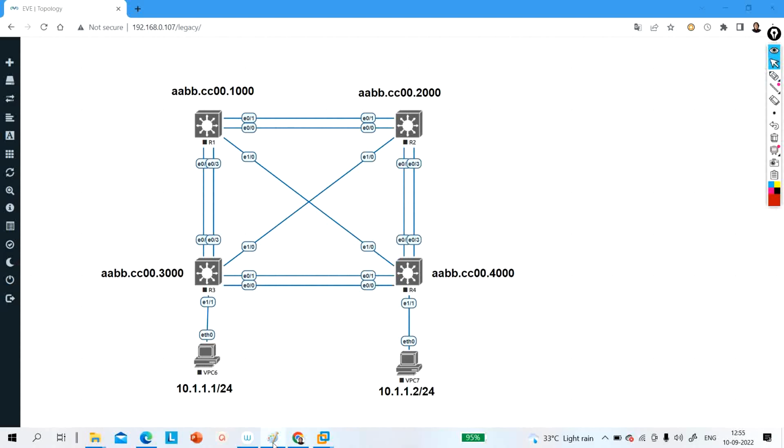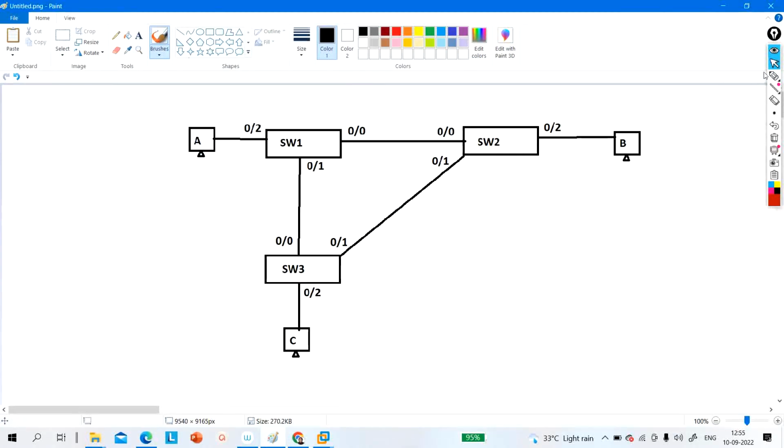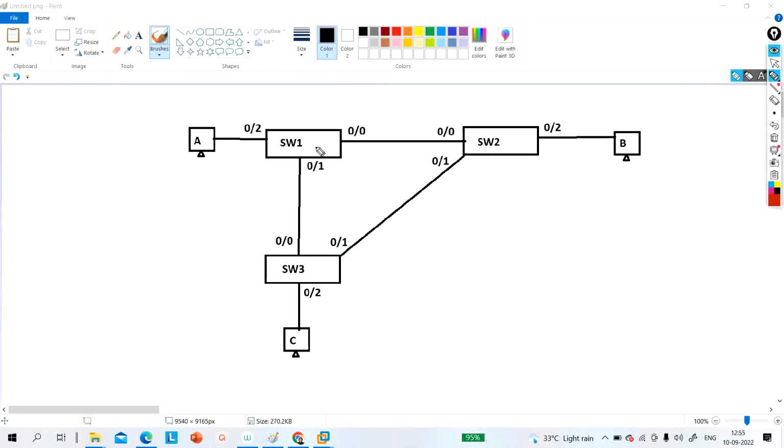See here in this topology, as you can see, we have 3 switches: switch 1, switch 2 and switch 3. All switches are directly connected with each other. So the topology is circular. There is one redundant link, one backup link, right?